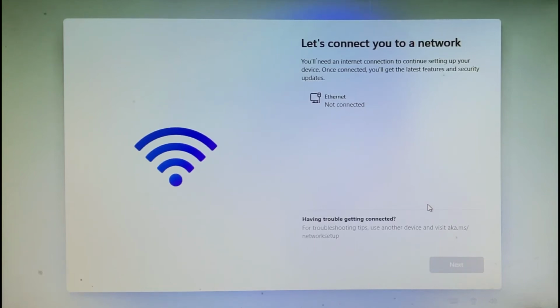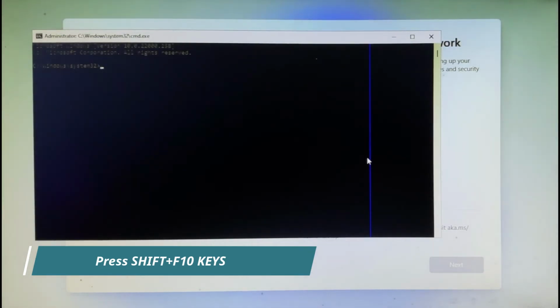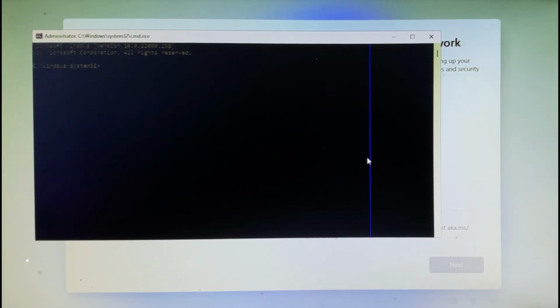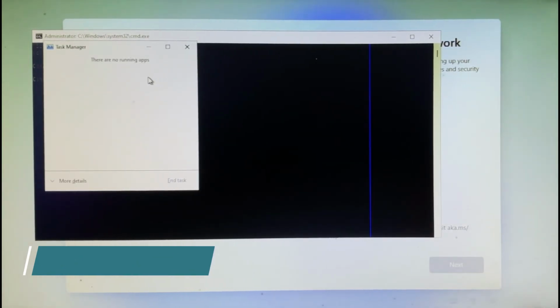The trick to be able to skip this requirement when installing Windows 11 is to force the connection process to close using the Task Manager. To open Task Manager, what we must do is open a CMD window using our keyboard Shift and F10 together. Once we are on the Let's Connect to a Network screen, we will write the command taskmgr in this CMD window.